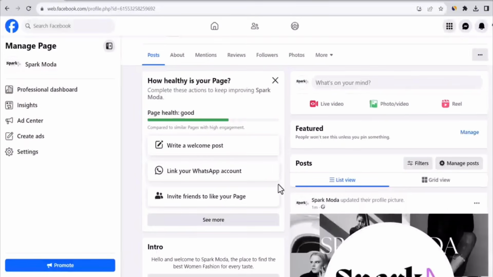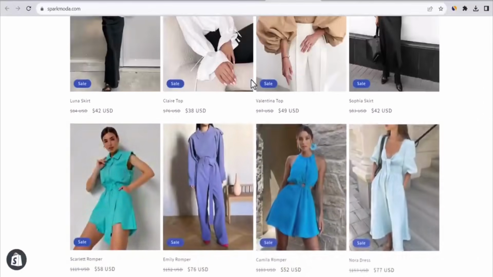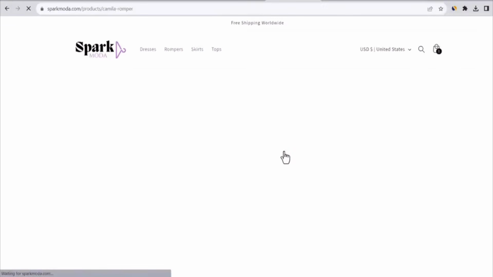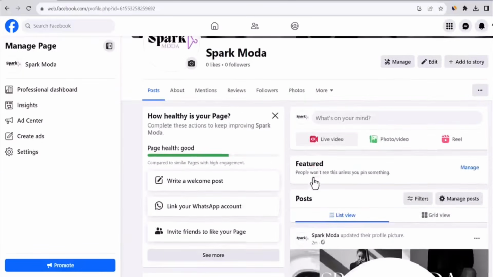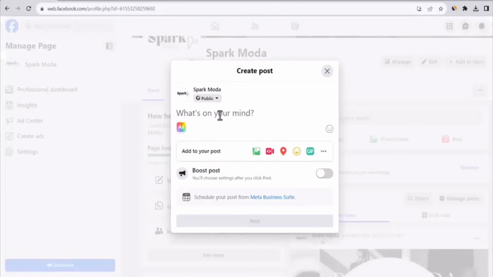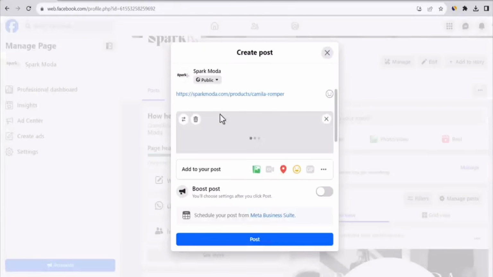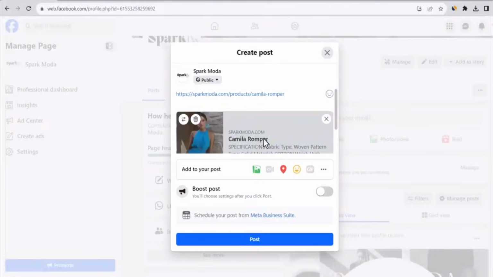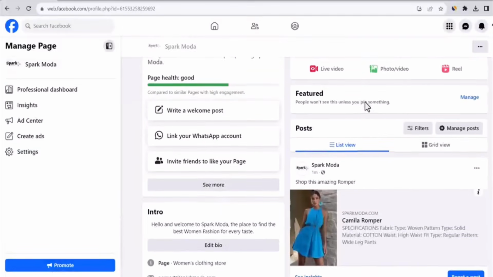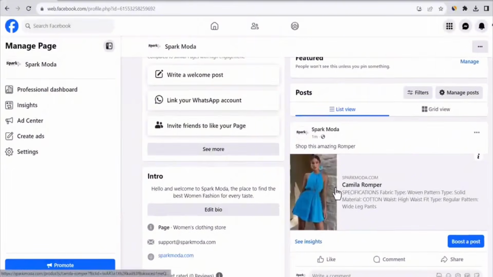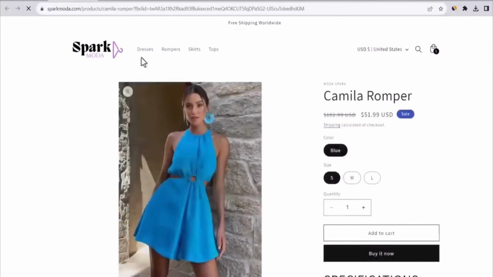Let's start adding engaging posts to our new page. Go to your store and choose any product. Copy product URL. Go back to your page and create new post by clicking on what's on your mind. And paste product URL, the product details will pop up here. Write something like, Shop this amazing romper. And then click on Post. Now, if anyone clicks this post, they will be directed to product page inside your store.